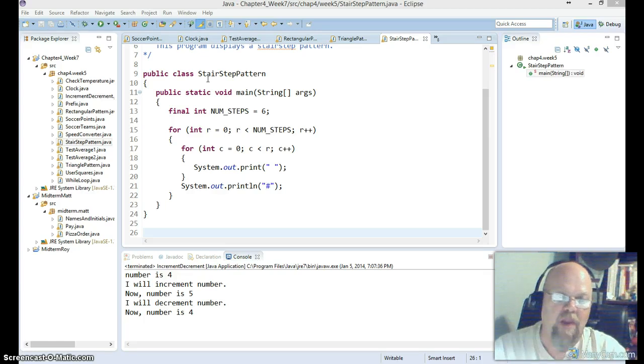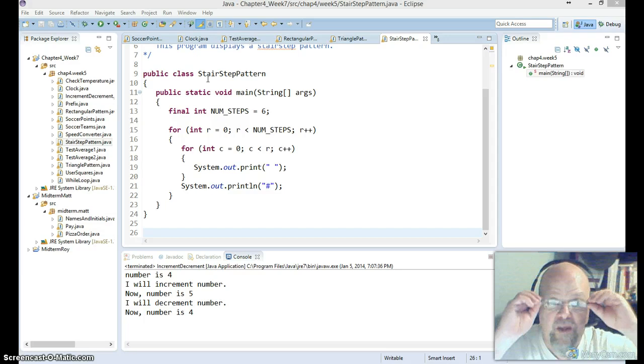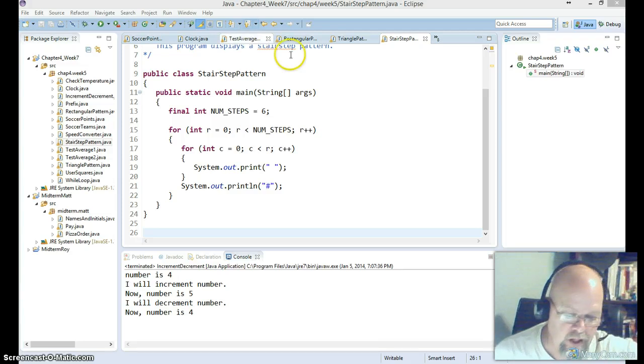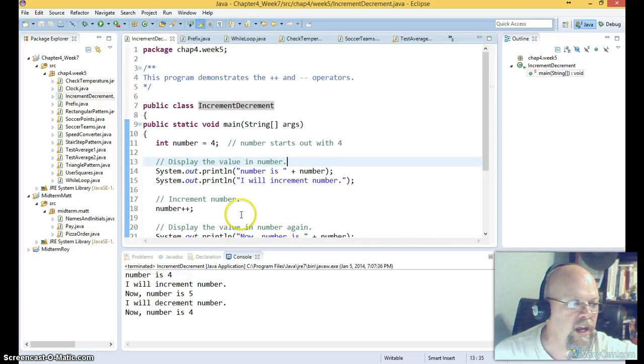Now, the next probably big hitter in the programming world is being able to loop, and that is basically doing the same lines of code per se until some type of equation basically becomes true. So the very first thing I want to talk about is incrementation. And if we look at the screen over here we've got the increment decrement Java program.